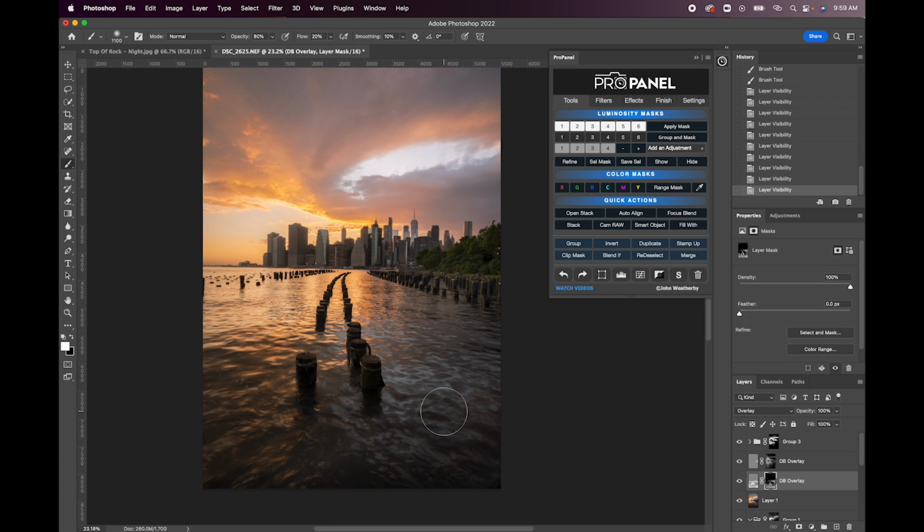So these are some ways that we can use the Luminosity Mask and Color Mask for blending and targeted adjustments. These are pretty much just the basics, but I will be releasing a mask masterclass soon if you want to get a deep dive into masking and blending and also editing with the panel. So be on the lookout for that.